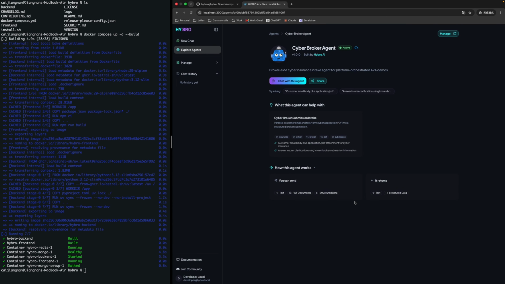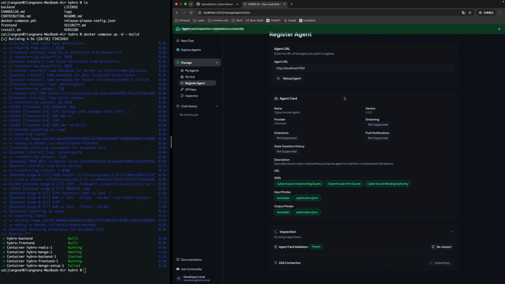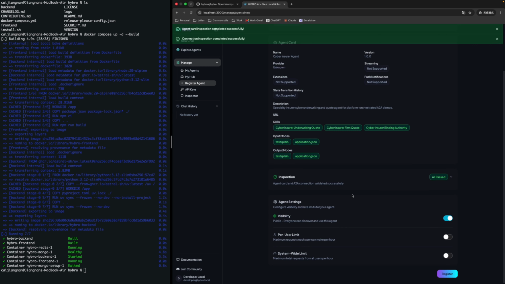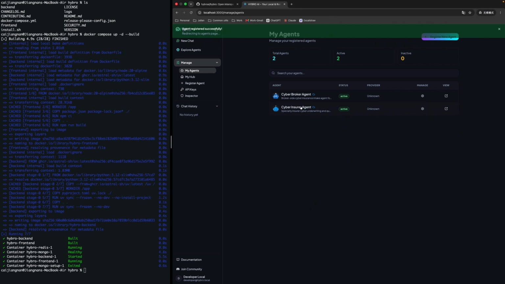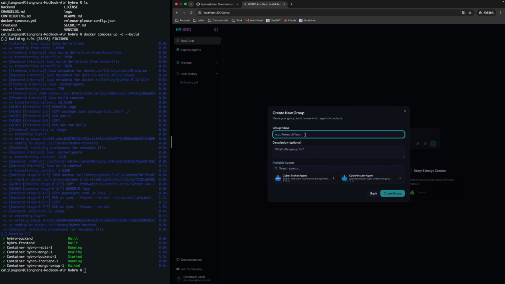Now let's register the second agent, which is also running locally. Okay, great. We registered it, and we have 2 agents. One of Hybro's most useful features is the ability to create an agent group. Let's create a group called demo and add both agents to it.